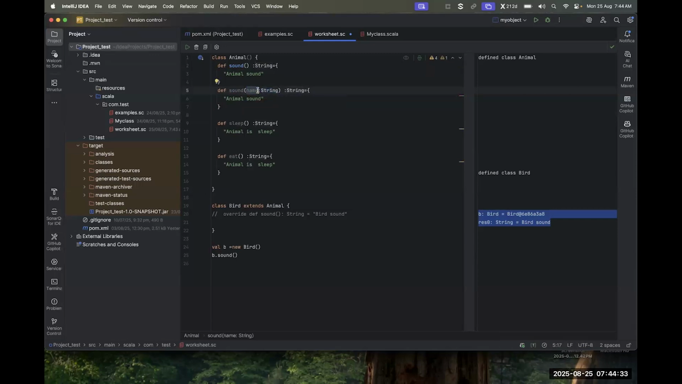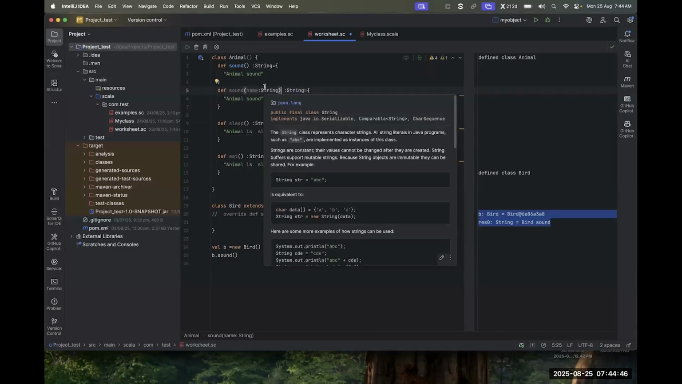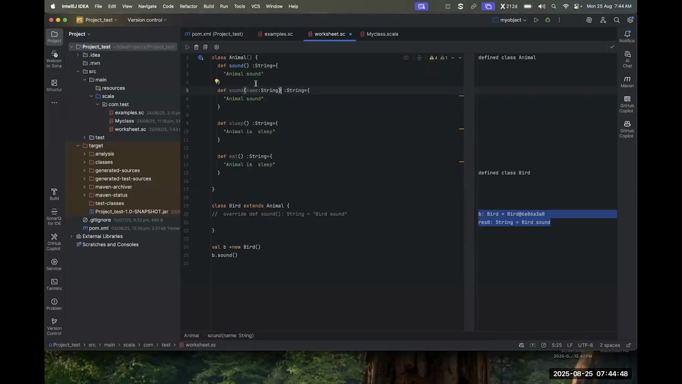So we have three types of overloading: the number of parameters, the ordering of parameters, and the types. Those are the three different types of overload in polymorphism. And override we just saw. Are we good here? Yeah.